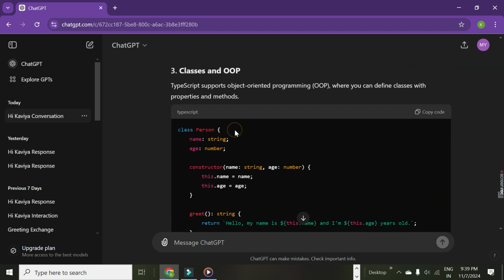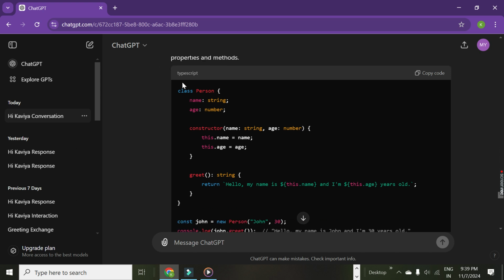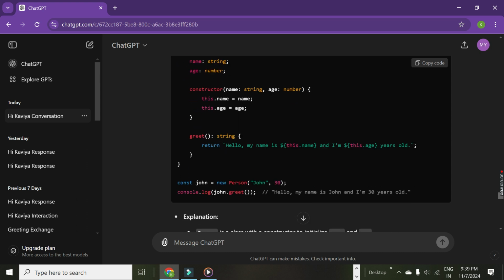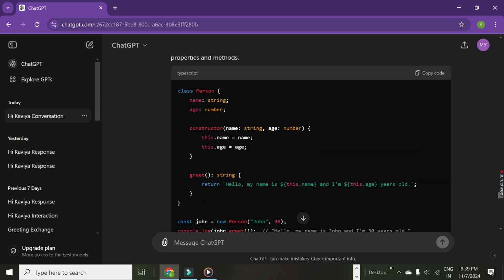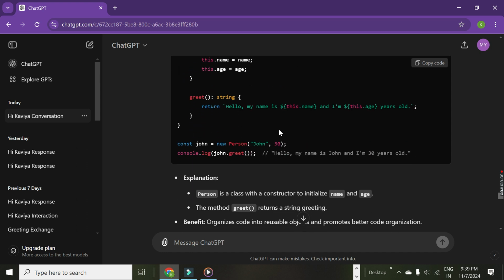And in classes and OOP, TypeScript supports object-oriented programming. You can define classes with properties and methods. So in this code, we have mentioned the types of name and age. Name is a string and age is a number. And then we are passing these in a constructor. In the constructor also we are mentioning the type.